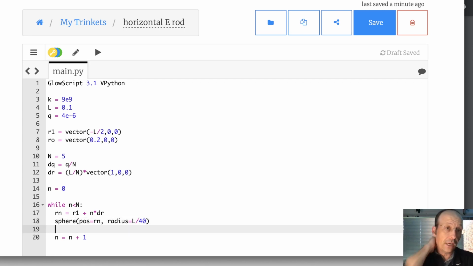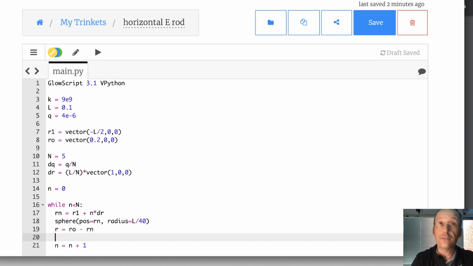So the first thing I'm going to do is calculate the vector R. R is RO minus Rn, right? That's the vector from that current charge that I just made to where I want to calculate the electric field. With that, I can calculate the electric field. It's not the total. It's just a dE. So it's a delta technically, but delta is hard to type in Python, so I do it this way. K times dq, which I have up there, times norm r, which is the unit vector in the direction of r, divided by mag r squared.